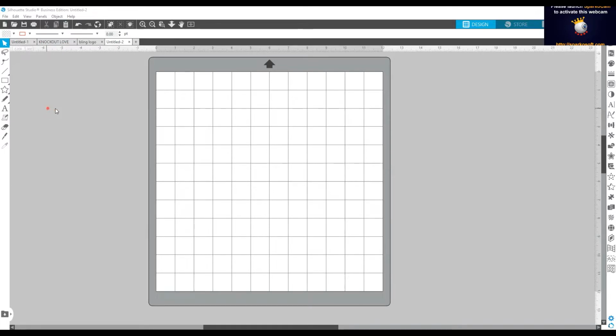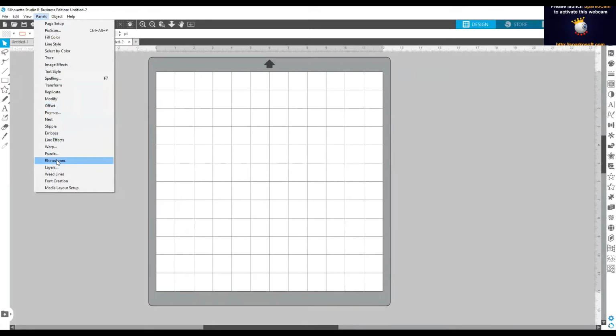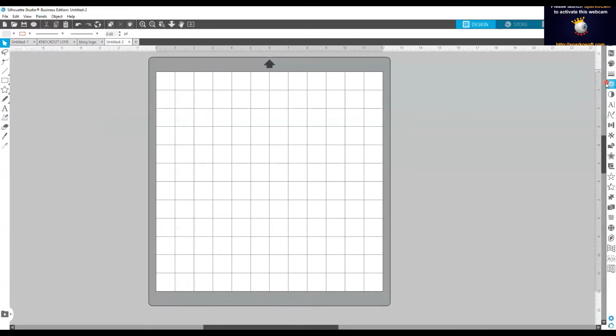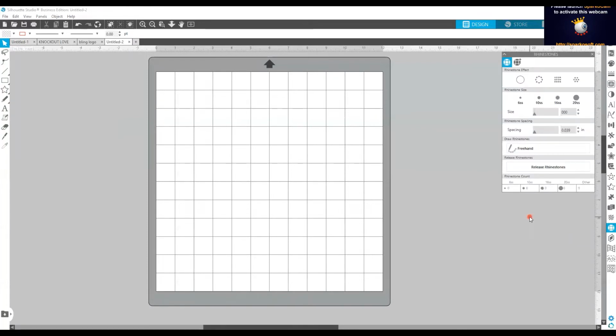Okay, so let's jump in here and I will show you two different places you can find your rhinestone panel. You can go to the panel, come down here and click on rhinestones, or you can come over here, and all of these right here, if you don't know what they are, you can hover over them and it will tell you what they are. So right here are the rhinestones. I'm going to click that one and open it up.